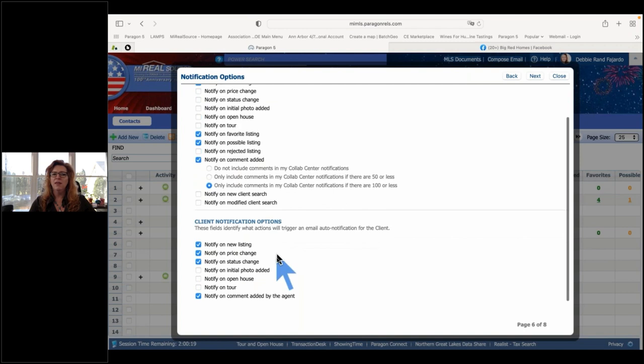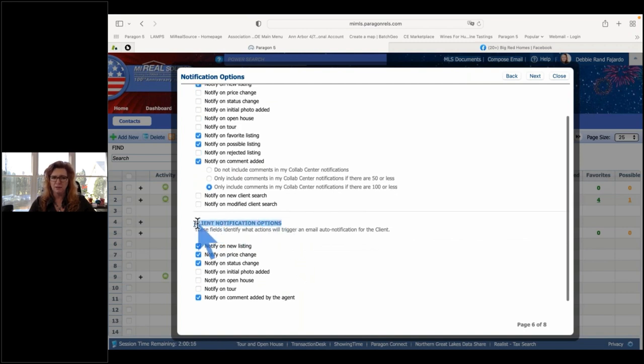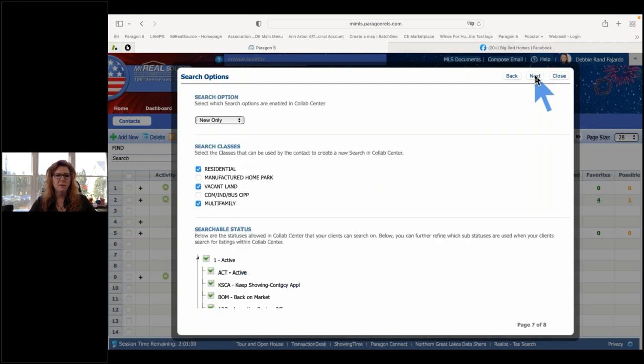Okay. And then you have your clients searches. So remember, this is where I added in status change, because this is the way it comes out of the box. But I added status change in on mine just because of the nature of the market right now. So that's where you do those as a basic for everybody. Remember, I can change client by client. If this one doesn't want to see status changes, just take it out of their search. Okay.